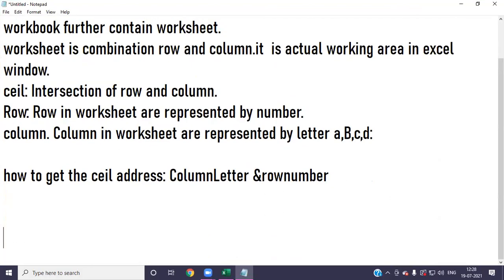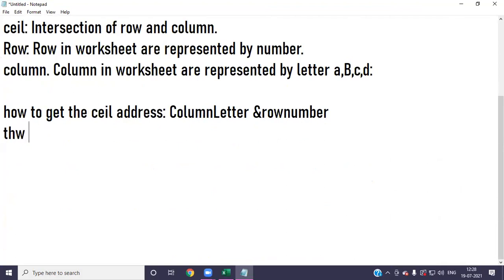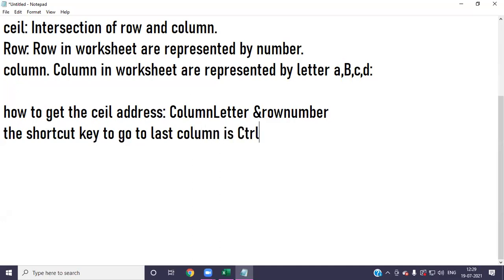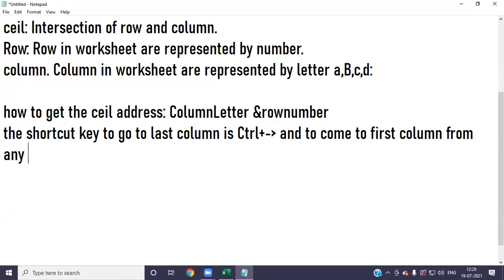Write down the shortcut. The key to go to the last column is Ctrl plus the right arrow key, and to come to the first column from any point, we have to press Ctrl plus the left arrow key.